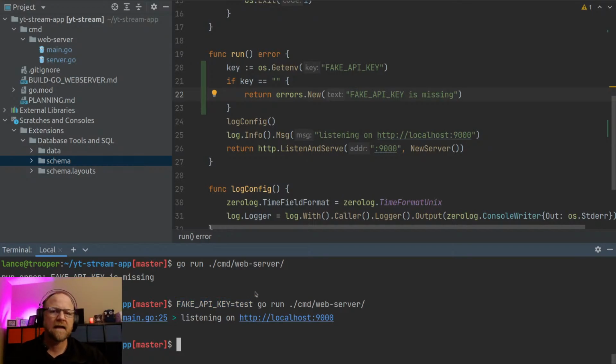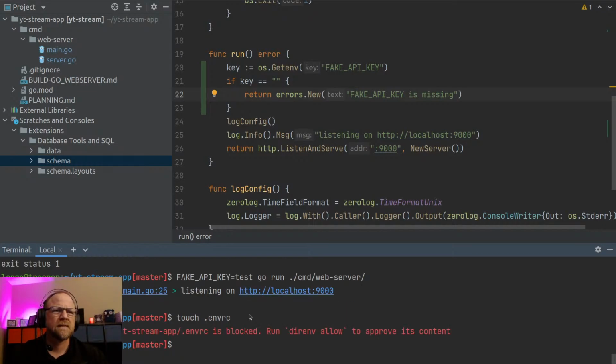And if you have a handful of these, this would get ugly pretty quick. One is okay. So I would recommend using direnv. I believe I have already installed it on this machine. So .envrc, we'll make a file here. Yes, and yes, direnv is already hooked up into my bash shell.